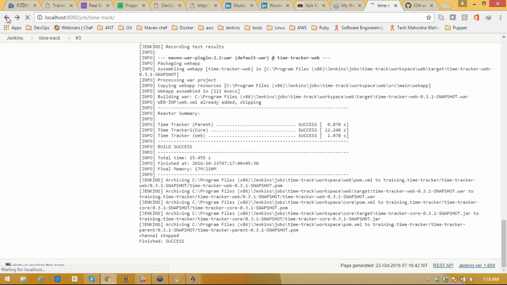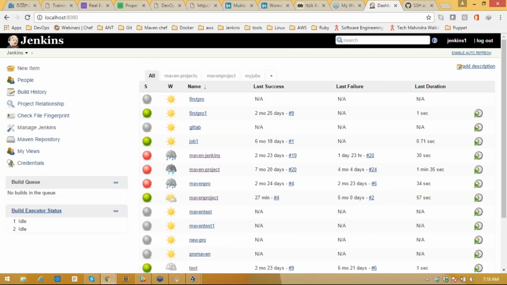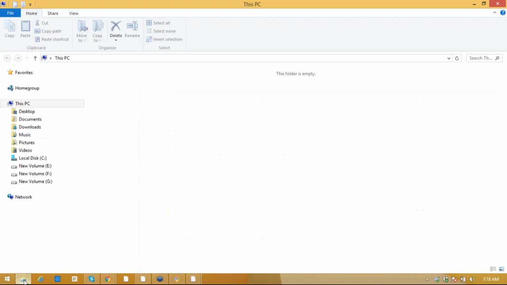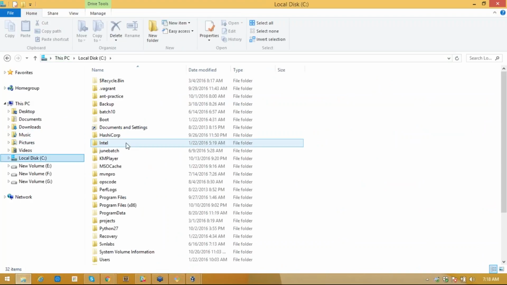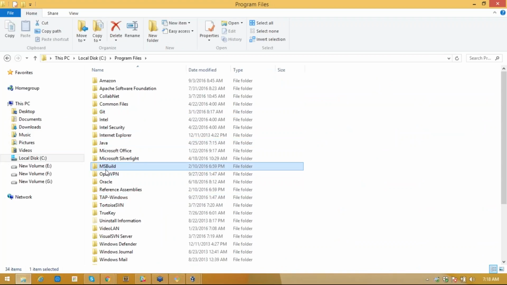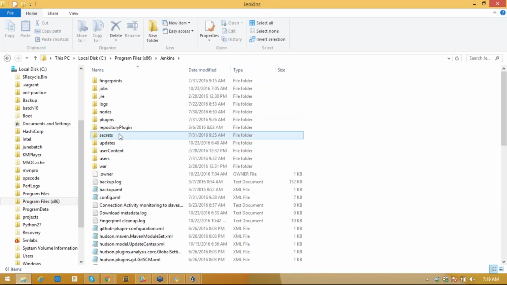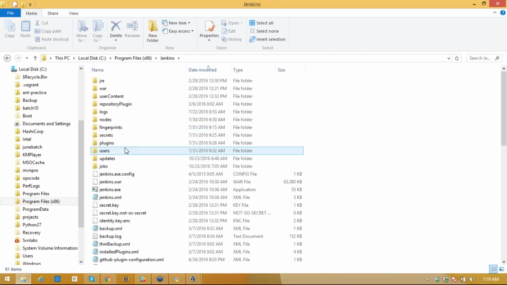So the basic snapshot has been created. If you want to see the project details, look in my home directory. What is the home directory in Windows? We discussed just now, in C, Program Files x86, in that you can see Jenkins is the home directory. Just now we have created a project called time track.